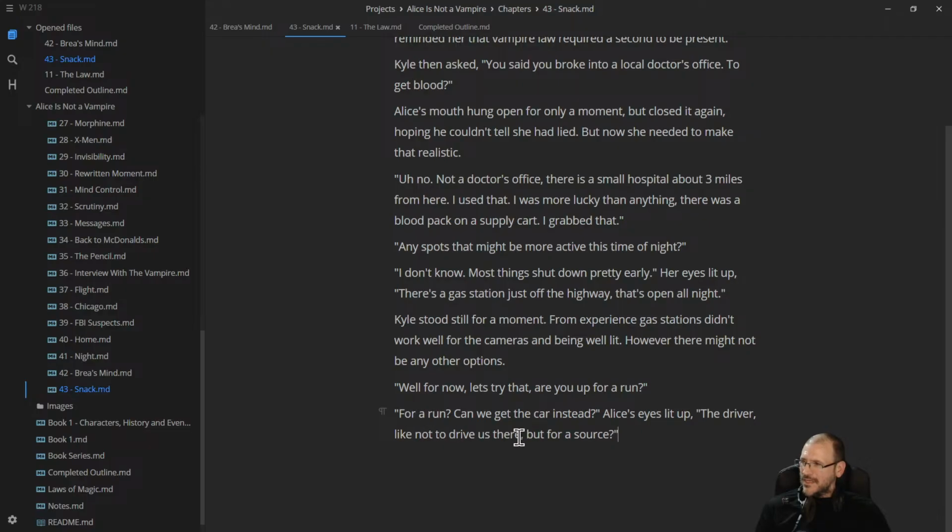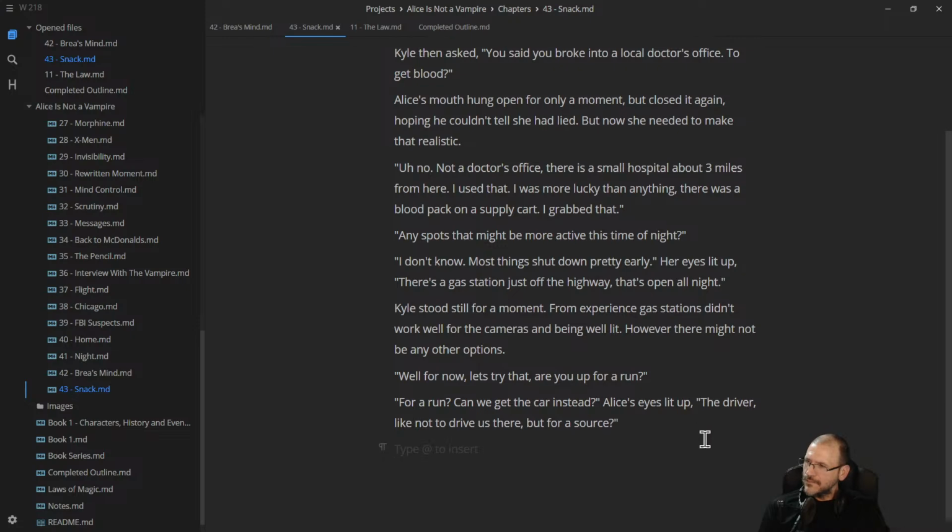For a run, can we get the car instead? Alice's eyes lit up. The driver, like, not to drive us with it, but for a food source. Okay, so now Kyle has concerns. He's obviously wanting to do this, but again, 140 years. There's comfortability in how he can do things.